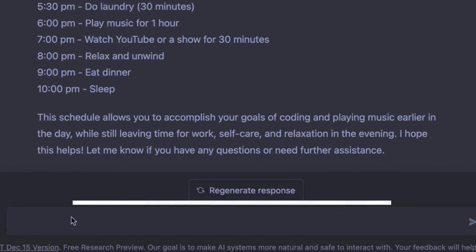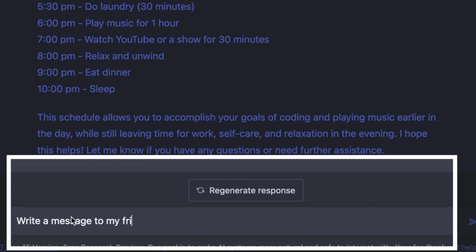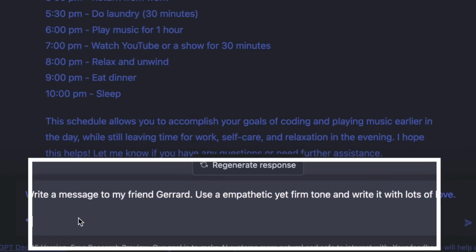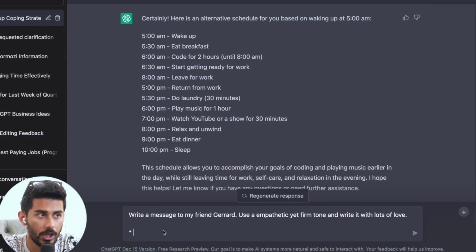So let's go ahead and do that. Write a message to my friend Gerard. Use an empathetic yet firm tone and write it with lots of love. Okay, so you can tell it pretty casually like that too. You don't need to use perfect English, like use an empathetic tone and firm stuff. You can write it normally, okay?